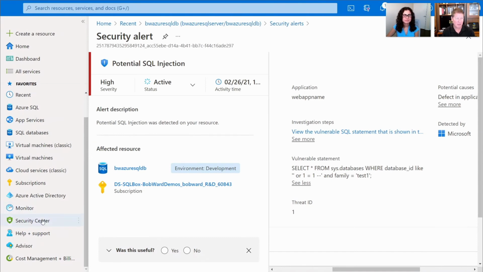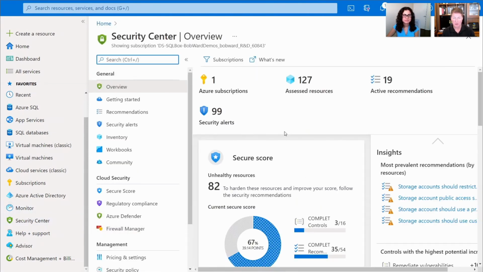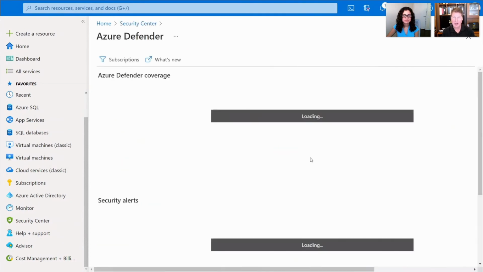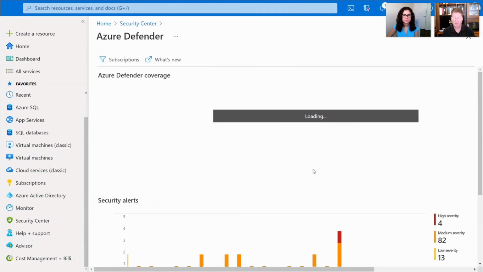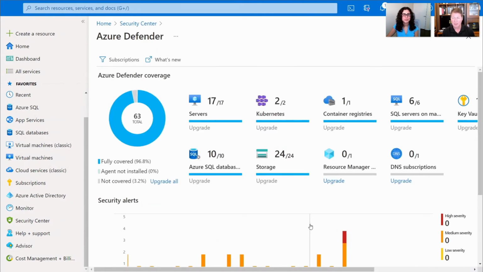If I go click on Security Center for all of Azure, look at this. I have Azure Defender coverage for every Azure resource that I have, including SQL Server on virtual machines, Azure SQL databases, and we're even investigating how we do this in Azure Arc. How do you do this maybe in Azure Arc enabled SQL servers?